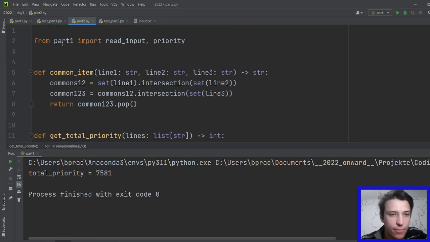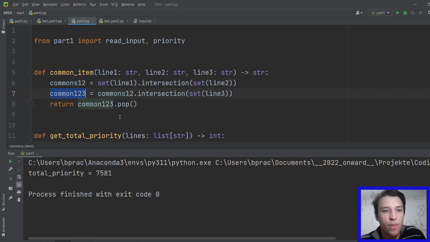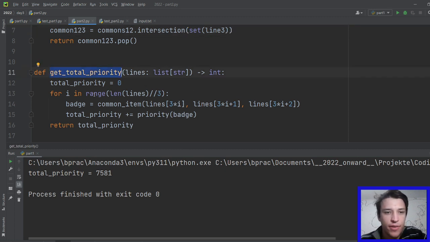For part 2, we can reuse the read input and the priority function from part 1. Then we have a common item function, which takes 3 lines as an input. First it calculates the common elements between line 1 and line 2, again by using sets and the intersection between them. Then we calculate the common item between all 3 lines by taking the common items between the first 2 lines and intersecting it with the third line. Again, we call pop to get the element out of this set, which should be a single element.